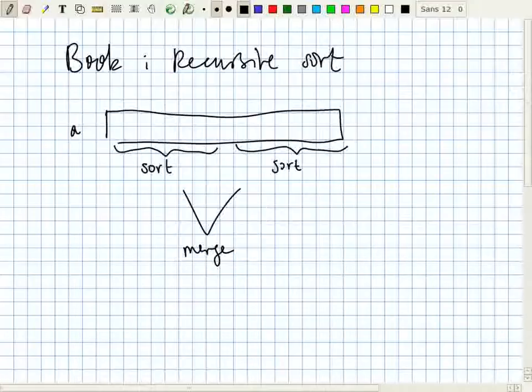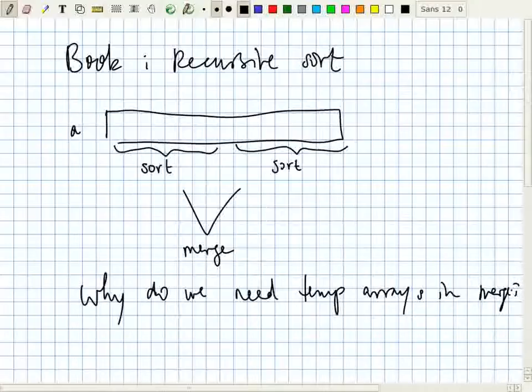And so one of the questions was, why do we have to have two arrays? So why do we need those temporary arrays in merge? It would be nice if we could just merge in place, but no one knows how to do that.